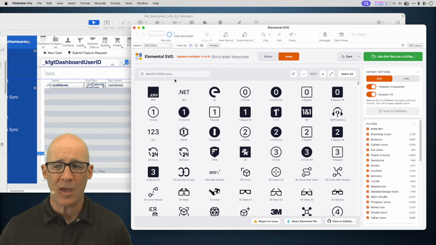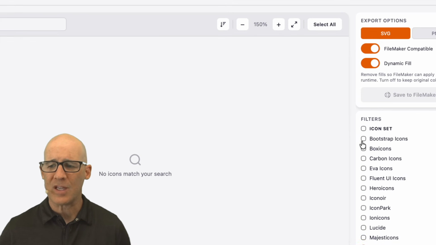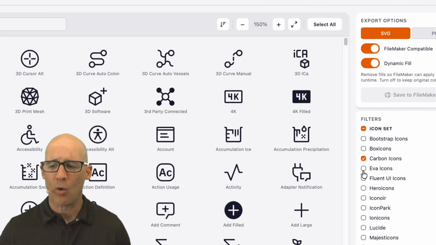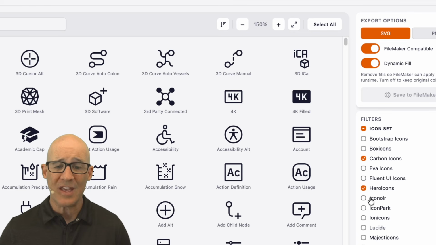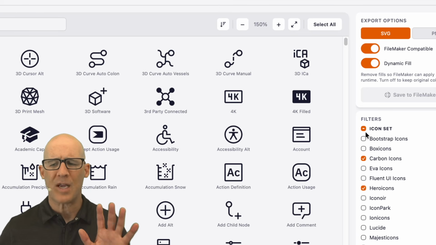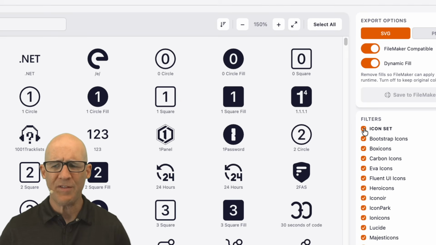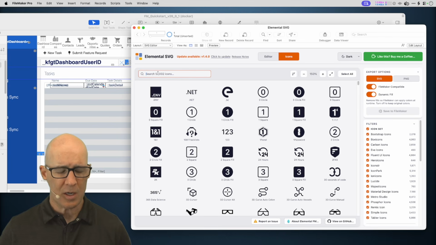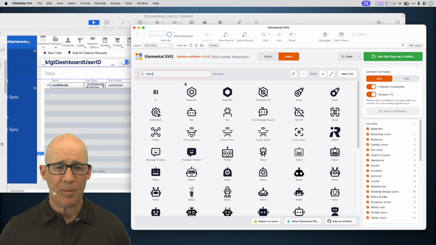I wanted a robot icon. You can filter these icon sets. Like if I only want to work with these sets, it will then filter on these. It's absolutely wonderful. I'll just leave the icon set selected. I go in here and I just type robot. There's a number of them.